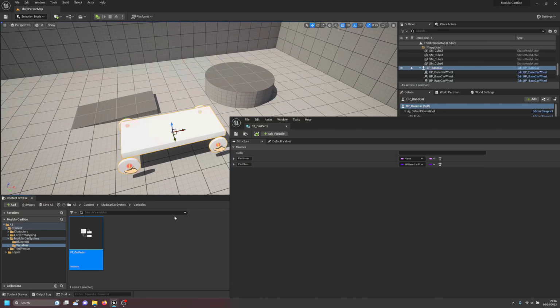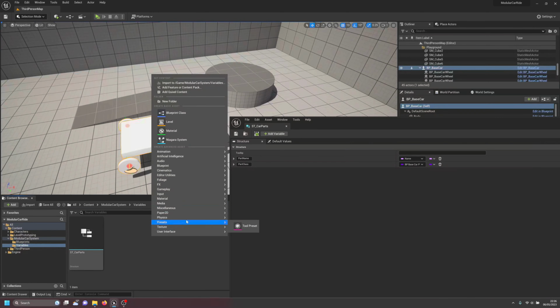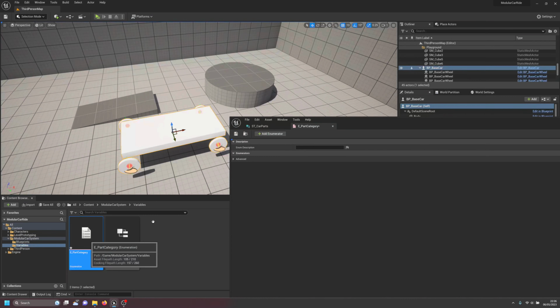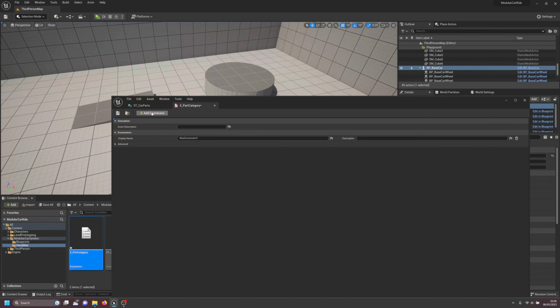What does this part belong to? Is this an engine, some kind of suspension, or a wheel? So I'm going to create an enum here, under blueprints, enum, and I'm going to call this base car part category. Really cool. Open up this, and here we're going to add a couple of things.